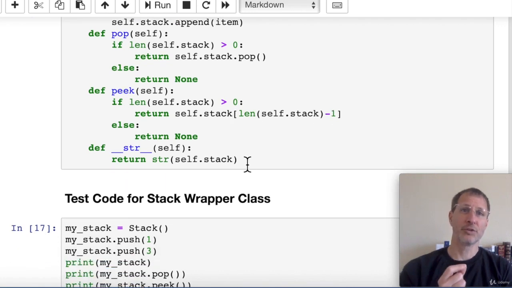And lastly, if someone wants to print out the stack or show all the items that are on the stack, what we're going to do is just show the string representation of the list.